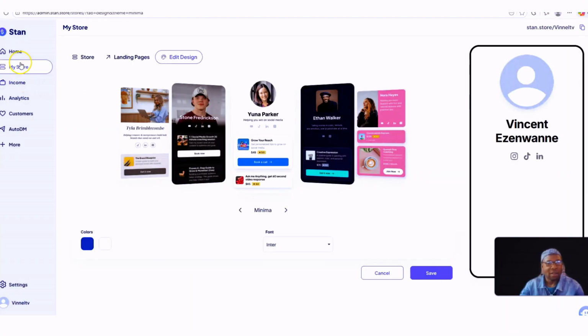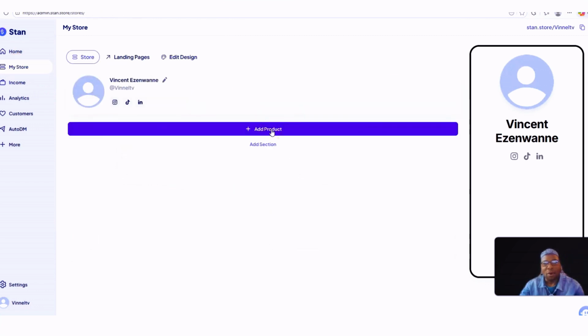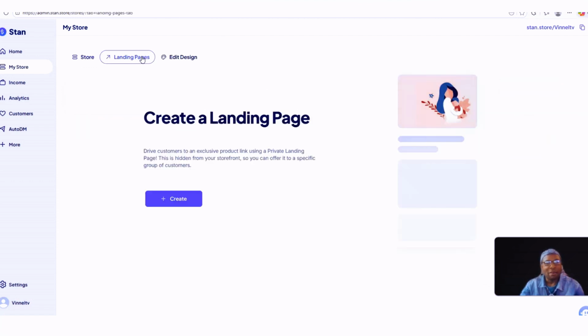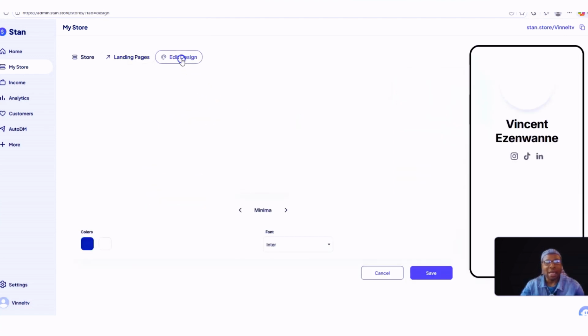We go back. You can add a product. Add section. You have landing page, create a landing page, drive customers to an exclusive product link using a private landing page. This is hidden from your store, so you can offer it to a specific group of customers. So you can create a landing page here as well. Edit design.